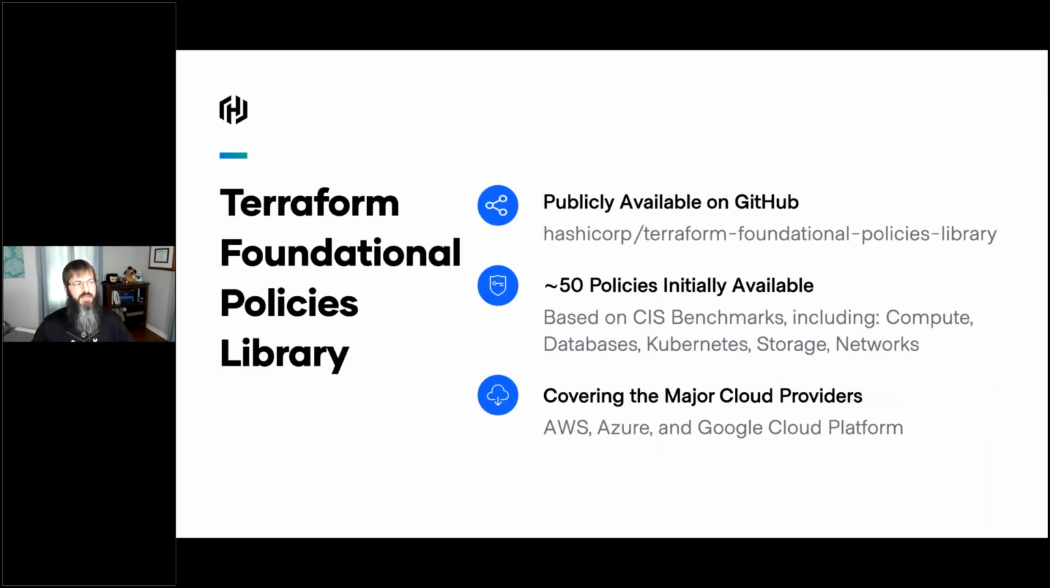So before we dive into demos, because I pretty much screamed through that pretty quickly, because I think seeing makes all of this just that much easier. But before I do that, let's talk about the Terraform Foundational Policies library.